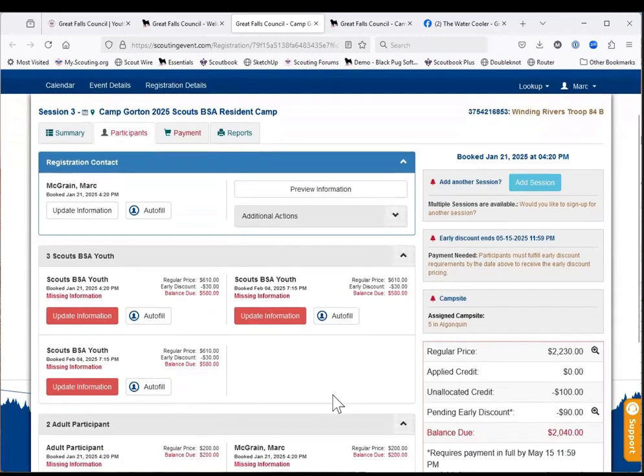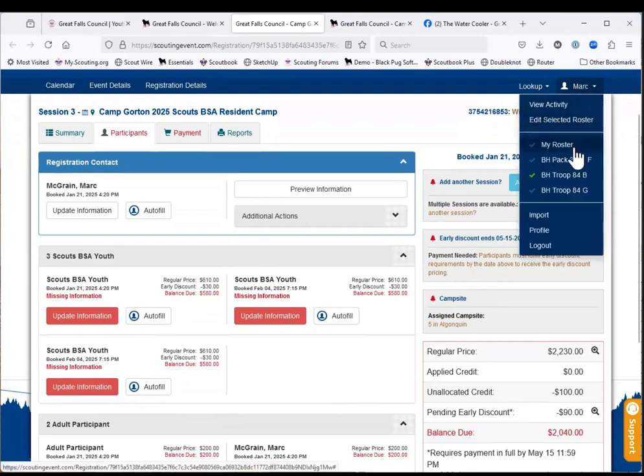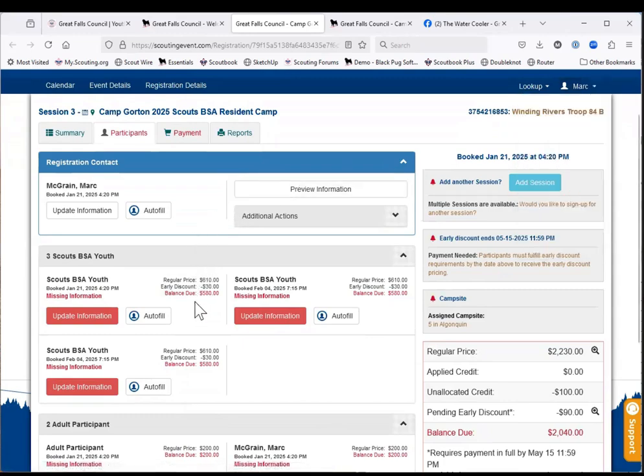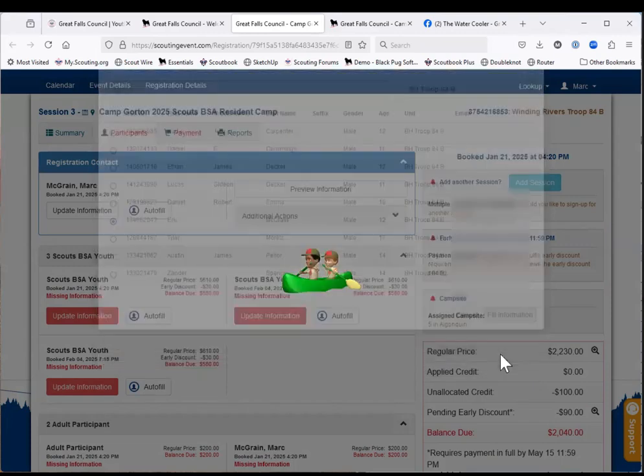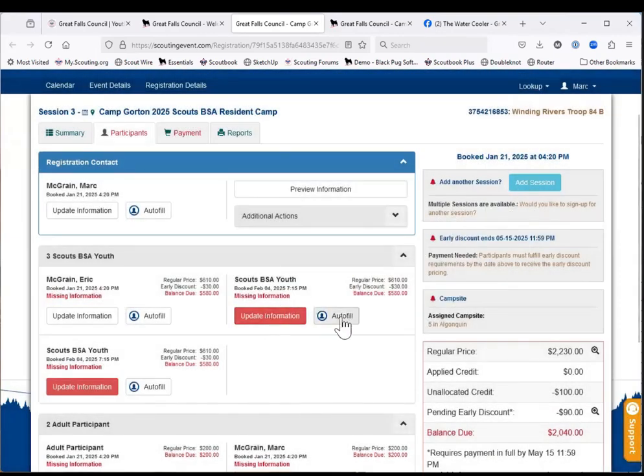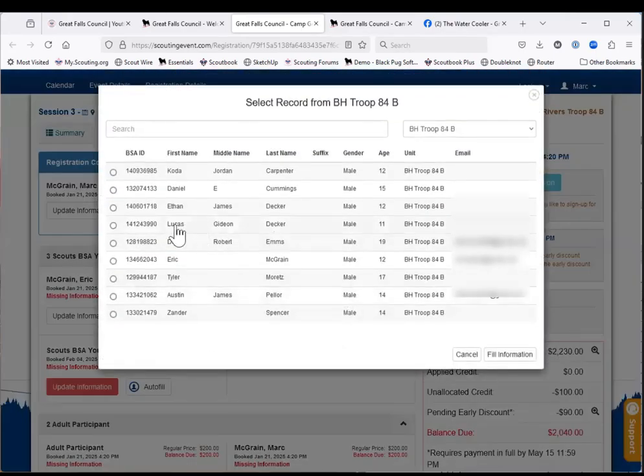So, to fill in who you're going with. If you remember, I selected my troop, Troop 84B, which is the one that I'm in right now. Because I did this, I can make this a lot easier on myself. So this is a scout. I click on the autofill button and it brings up my troop roster. Since I'm on youth, it's only cycling the youth on here. So I'm going to pick this youth here, select him, and fill information.